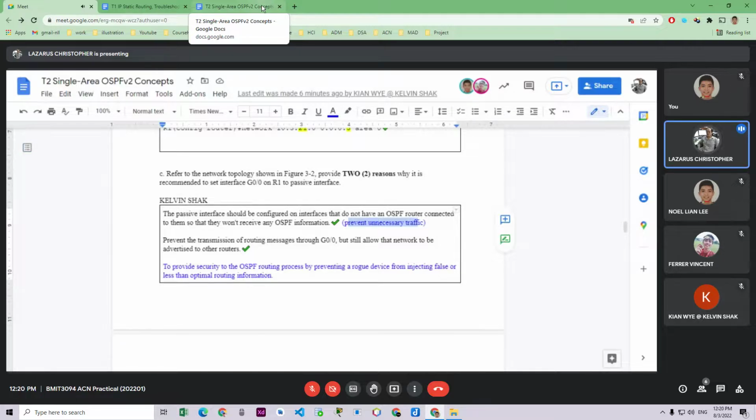Okay, so the second reason is basically the same, but the reason now is that the network can still be advertised to other routers, right?